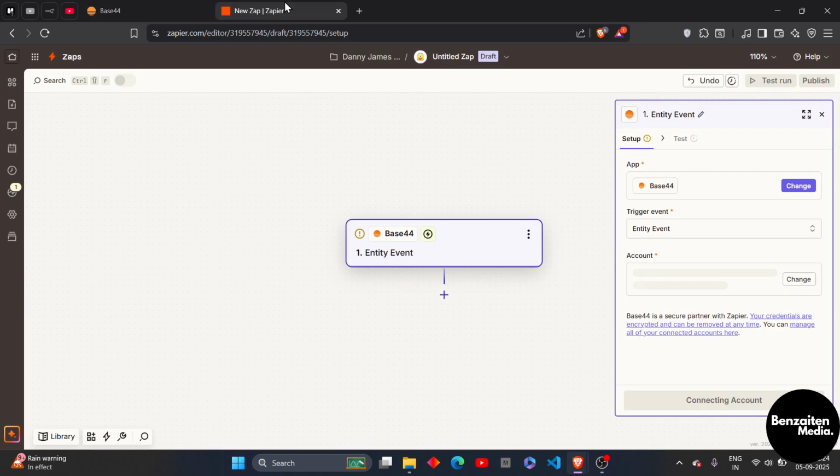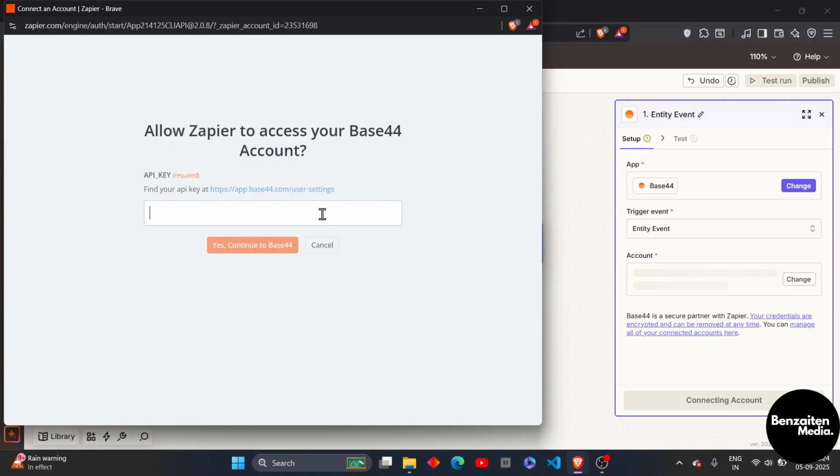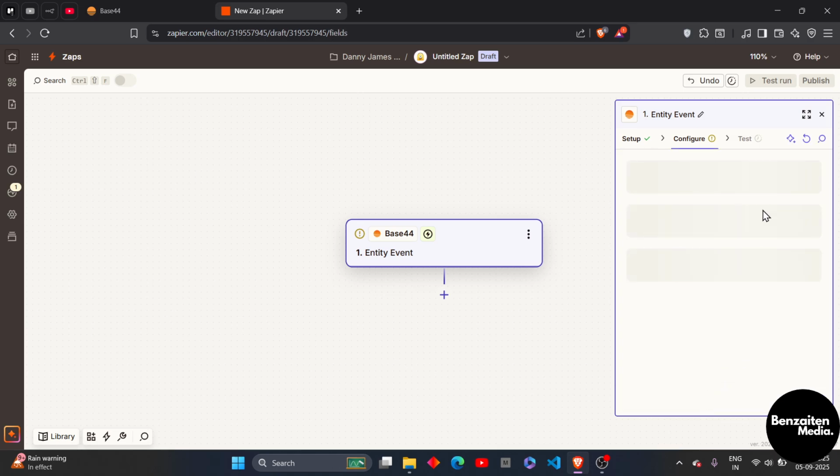Copy your API key from here, head back to Zapier again, and here you will see the option to connect your API key. Simply paste this API key and then click on yes, continue to Base44. This will start connecting your Zapier account to your Base44 account. So as you can see, I have registered my Base44 account here in Zapier, and when I click on continue here, the setup has been successfully created.